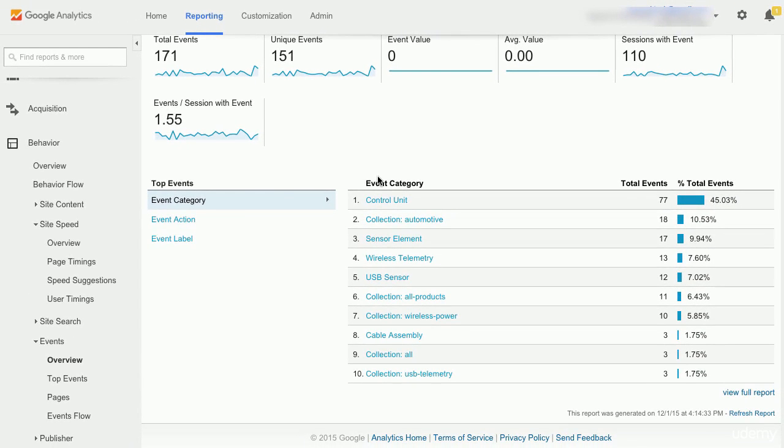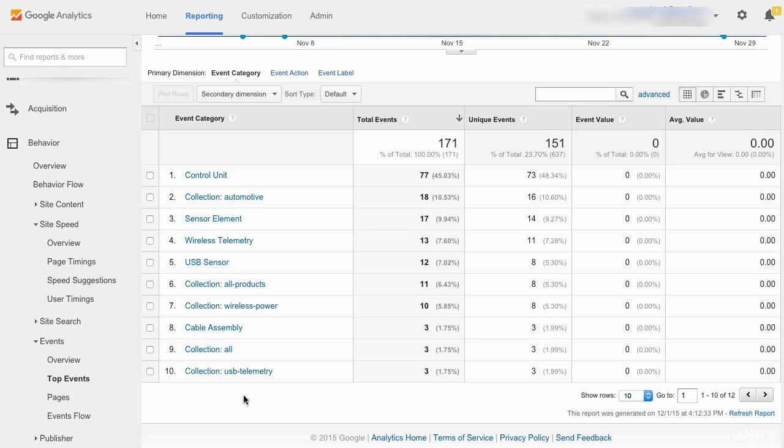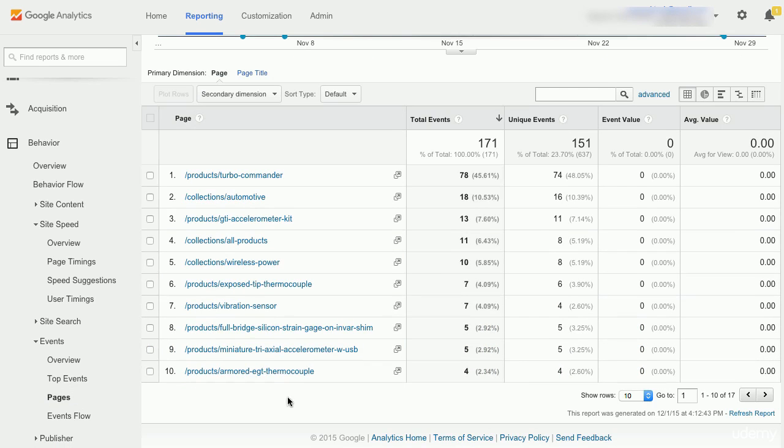Then we can take a look at our top events report. This shows us which categories are really driving our events. We can also look at events as they relate to pages on the Pages report. Now with this, we can see what pages are driving events. And that is helpful, especially if you have multiple pages with the same event and you want to know where the majority of the events are coming from.